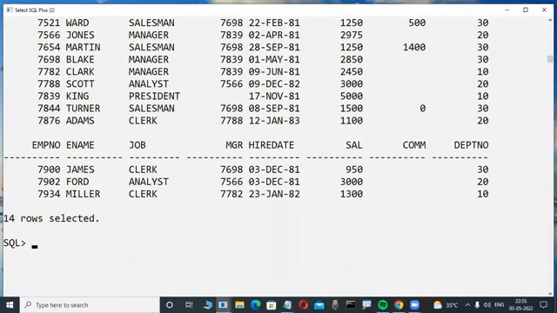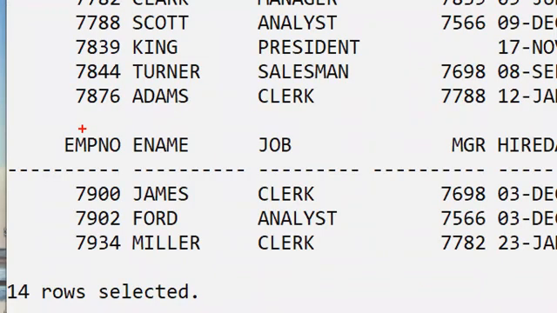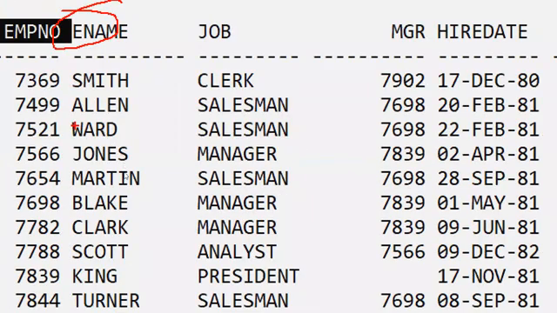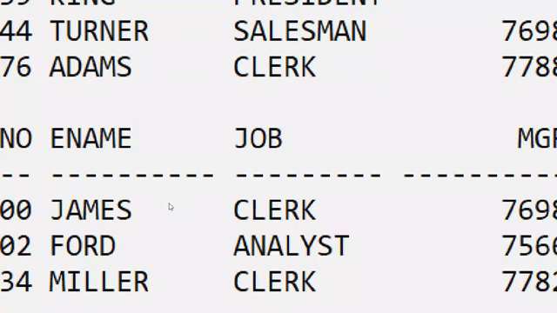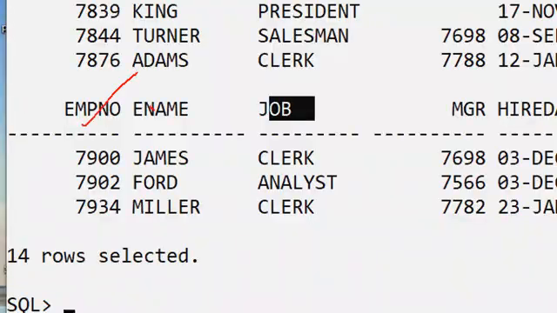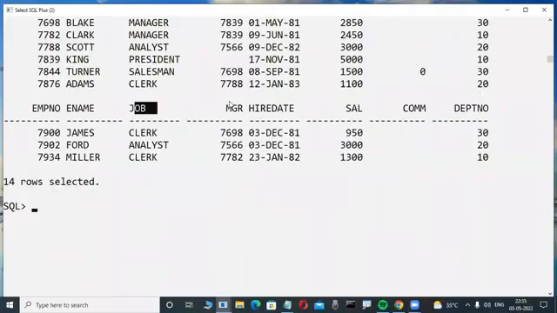This is another problem. Suppose this ENAME is a column. Some rows are displayed, and again this ENAME column is displayed. Again here, job is a column, some data is there, and again the job column is displayed. That's why some column names are repeated after some data. Why? What is the problem? Yes, another problem is there.